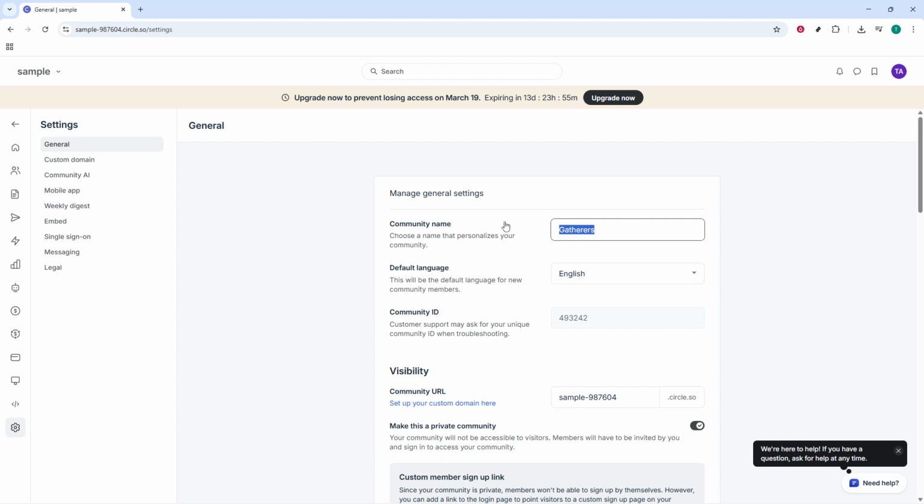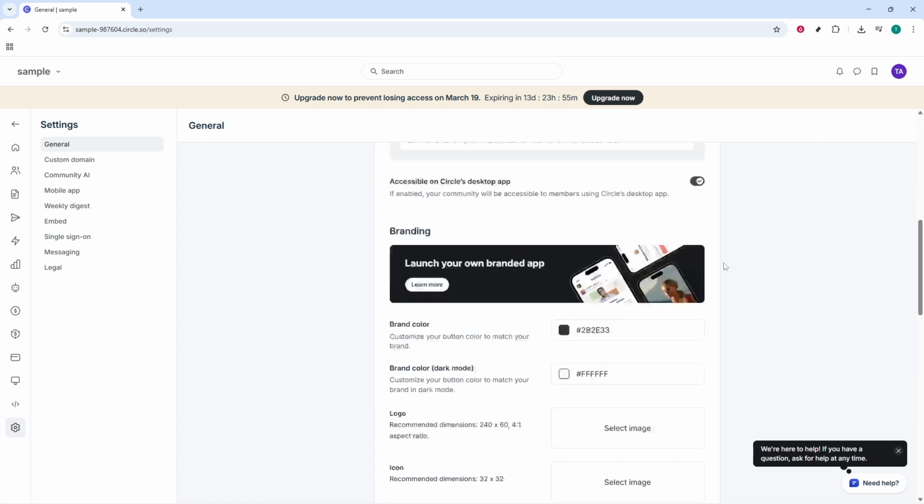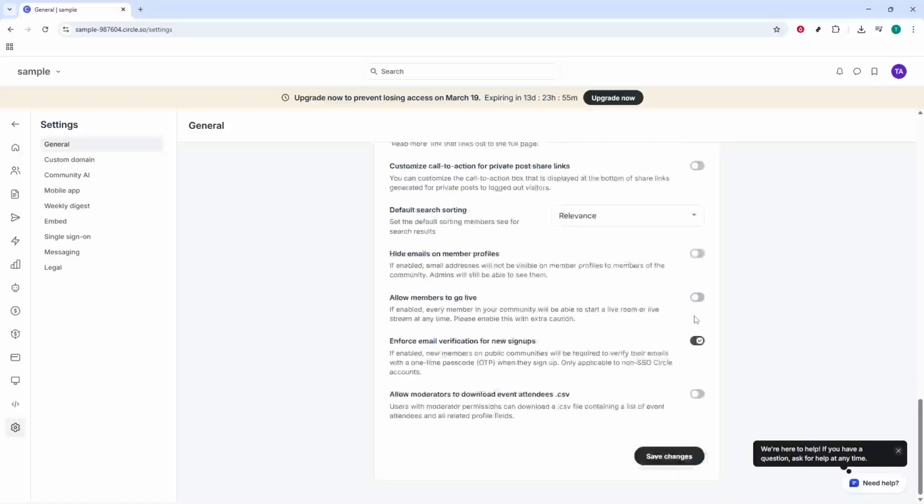When you're happy with the new name, scroll to the bottom of the page and click Save Changes. This button finalizes the update and applies it across your community. If you navigate away without saving, your edits won't stick, so make sure that click happens before you leave the page. After saving, the new name should appear almost immediately.